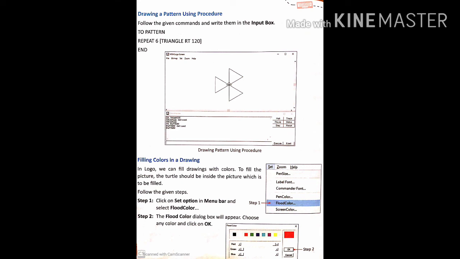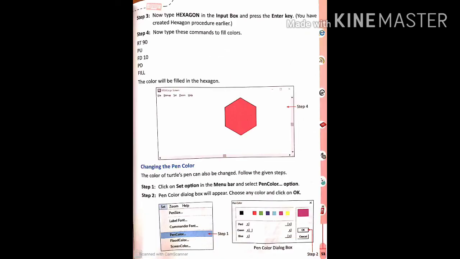Then step number 3, now type hexagon in the input box and press the enter key. Then step number 4, now type these commands to fill the colors. RT90, PU, FD10, PD, then fill. The color will be filled in the hexagon. After typing these commands, you will find that your drawing of a hexagon will be filled with the color. Here in the image you can find the hexagon is filled with the red color.